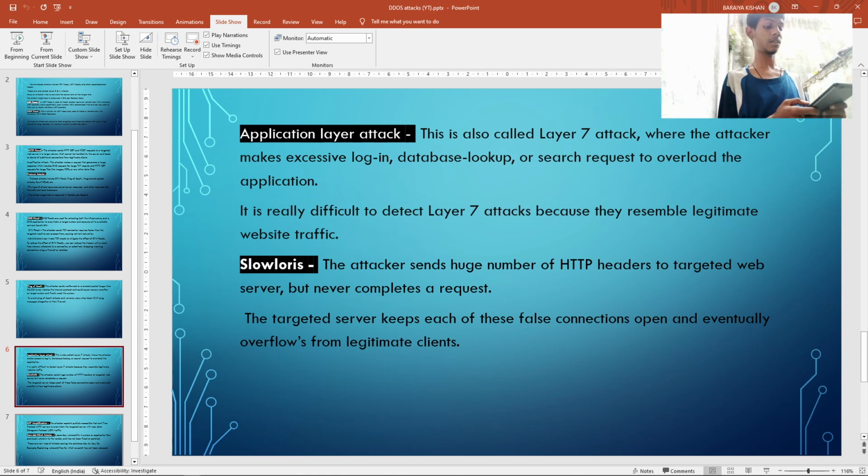Application attack. This is also called a layer 7 attack, where the attacker makes excessive load in database lookups or search requests to overload the application. It is really difficult to detect layer 7 attacks because they resemble legitimate website traffic.